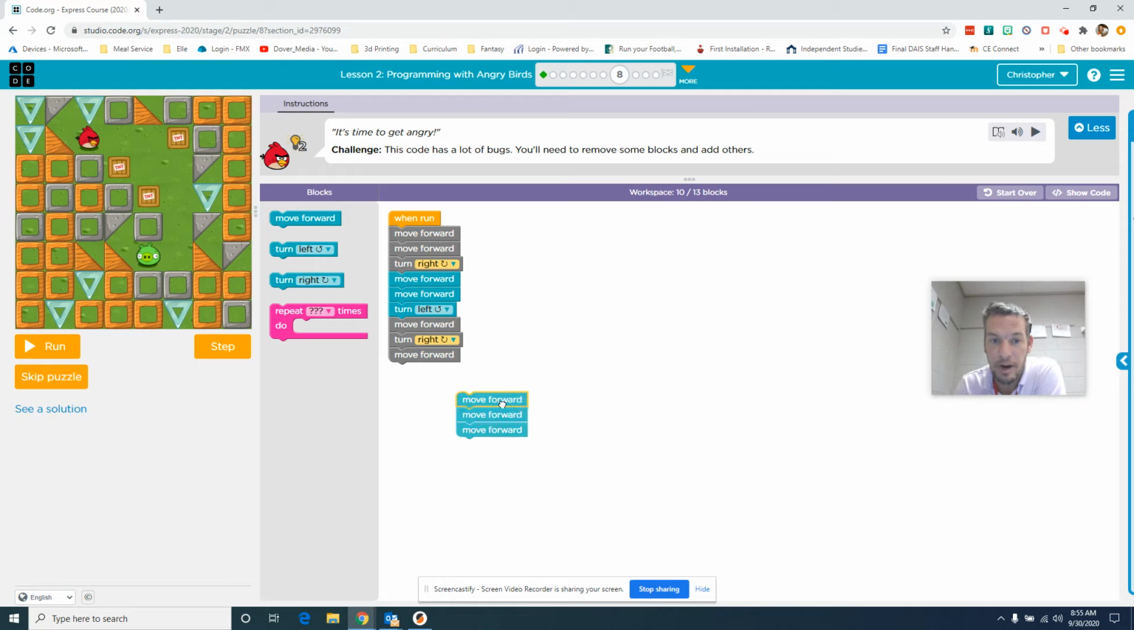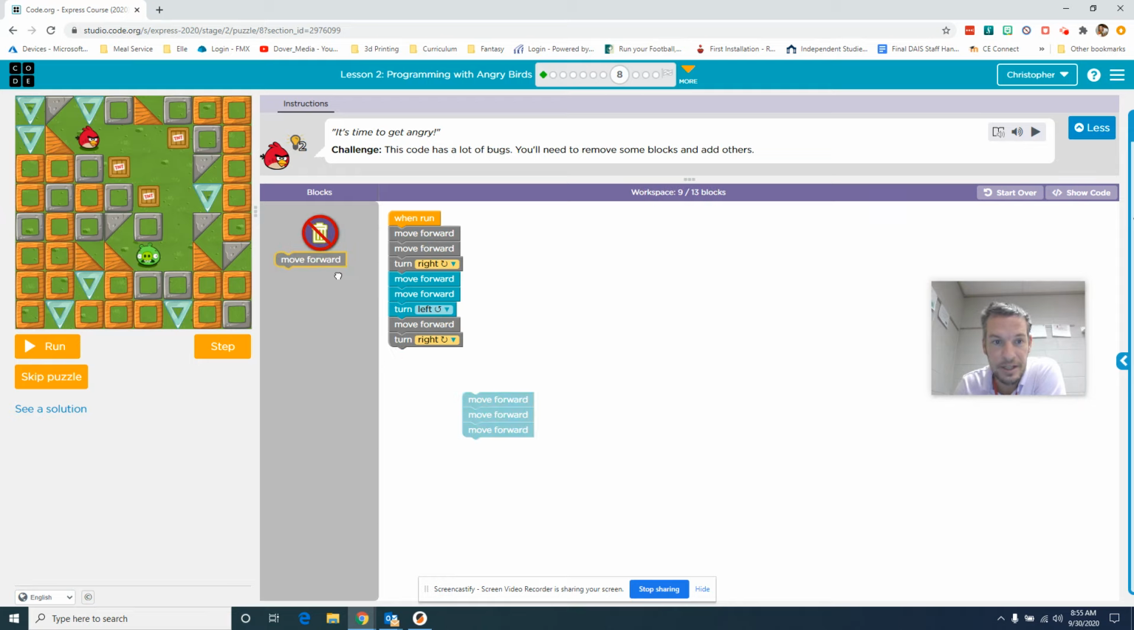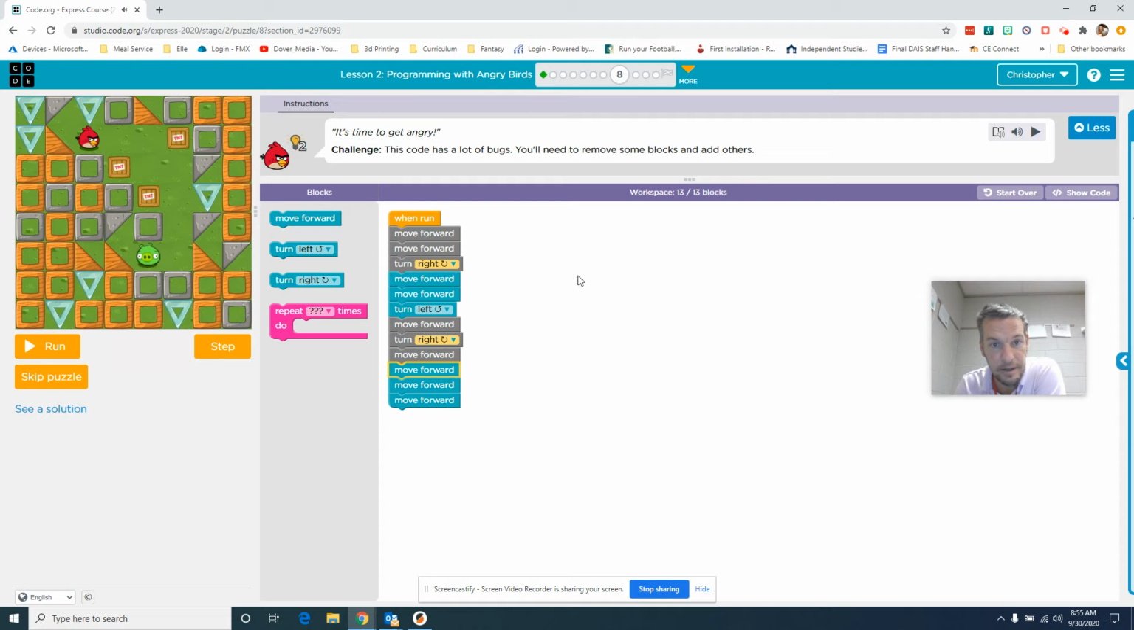If I try to take a gray block and try to delete it, you'll notice the garbage can has a big X through it, which means I cannot delete them. So you want to keep them in there, just move them around, test it out, run it. If it doesn't work, you can always go back and fix your code. All right, so that's the challenge puzzle. In this lesson, it happens to be level 8.